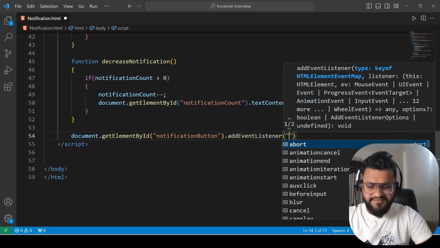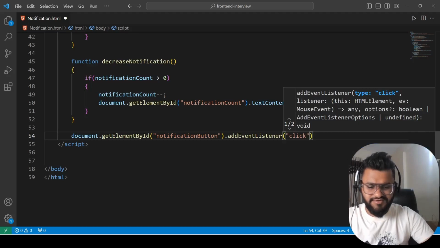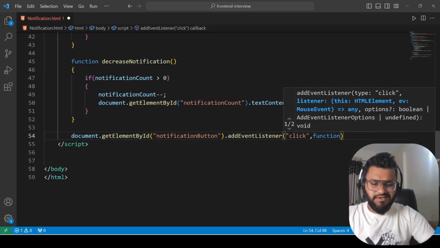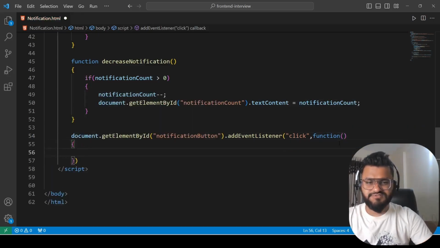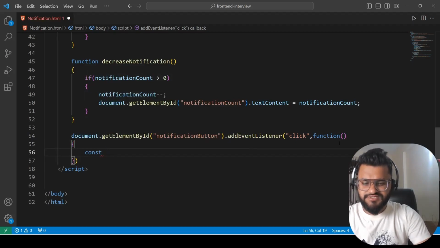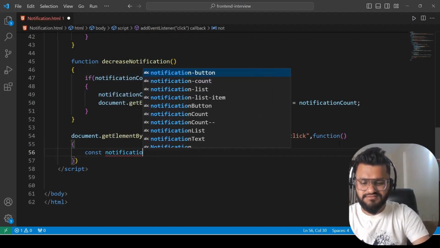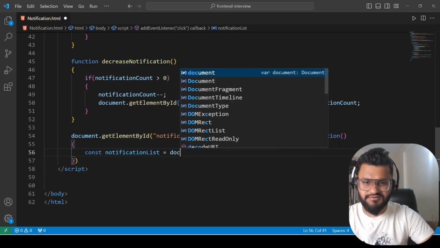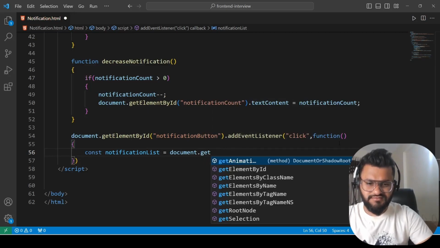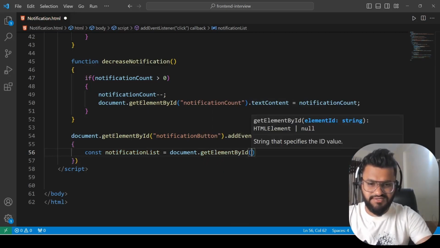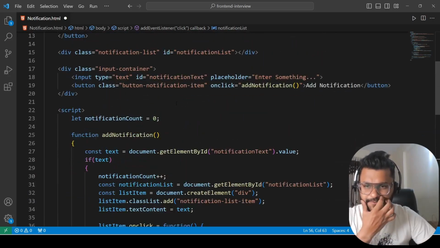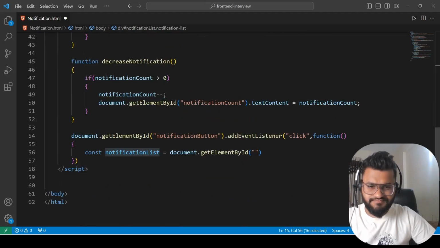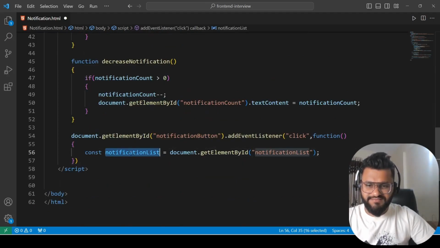So this will say if you click on this, we are going to implement a function. So this function will do this. First we are going to get the list, so we'll be getting the notification list is equal to, again we are going to make a document dot getElementById, and we are going to use this id to get the list, notification list. So this will have the notification list item.